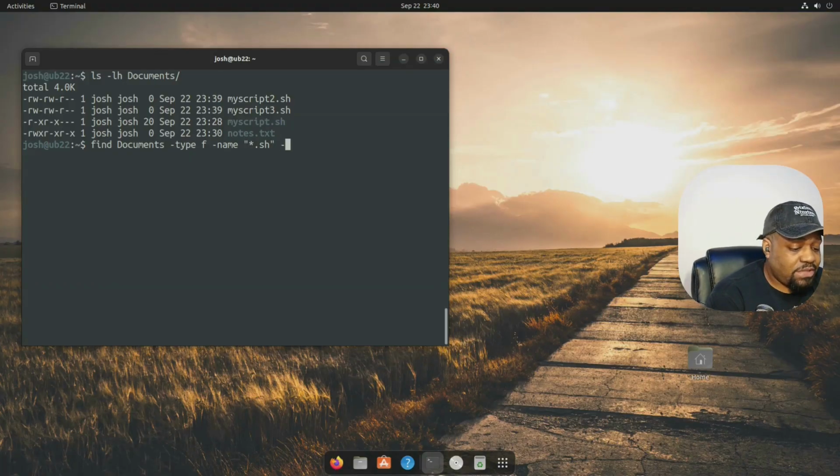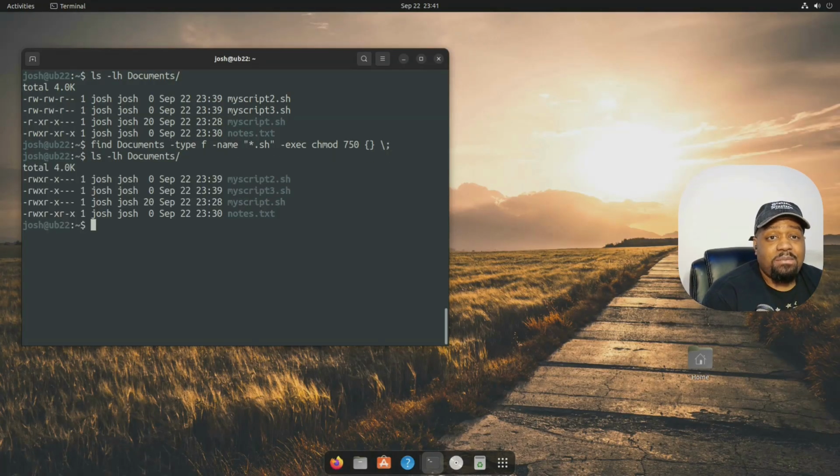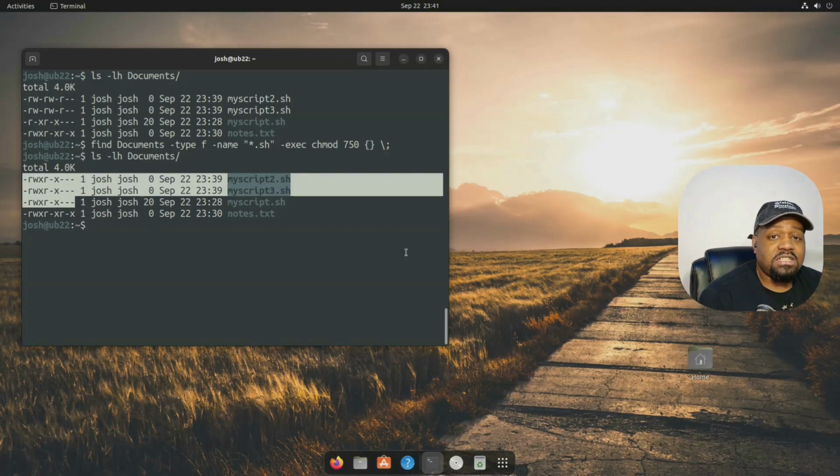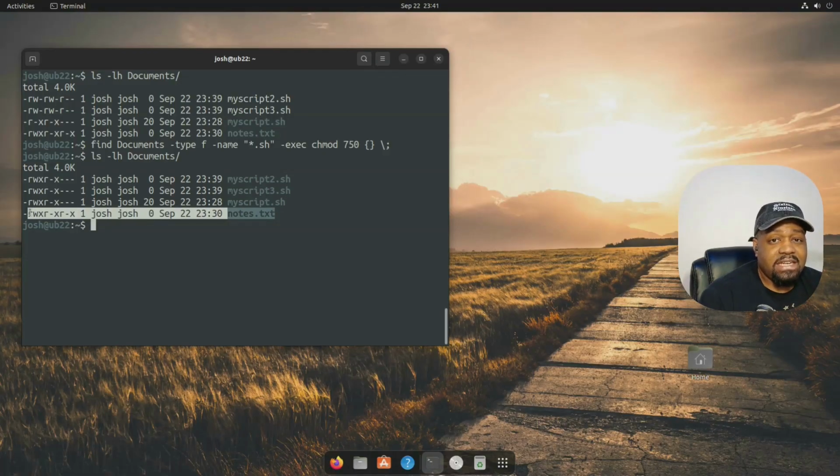Now we can tell it after that to execute another command. So all you gotta do is put -exec, and then what we're gonna do is use chmod, and then 750, and we can do that for each one of them. And I think it's a backslash and then a semicolon, and that should close out our command. So let's go down and press enter, and that will go through and find every .sh file in that documents directory and make those changes for us. As you can see, they all now have those permissions. As you can see, it excluded the text file.